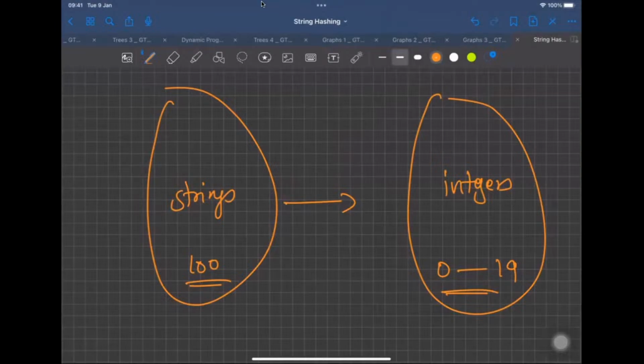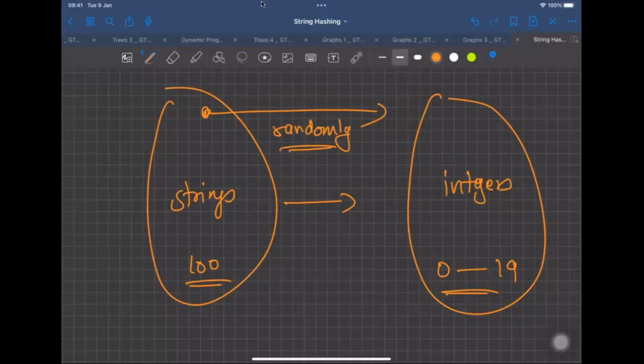Okay. Now let me tell you one thing. Let's do a probability type of thing. I pick up a string. I randomly give it an integer. Randomly. Okay. I pick up the first string. I randomly give it an integer.